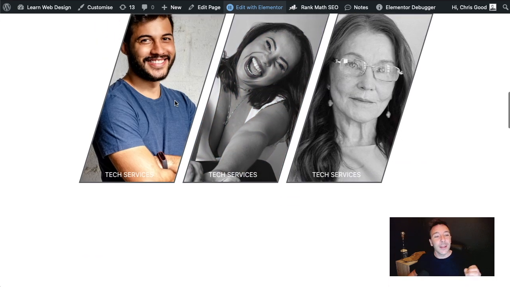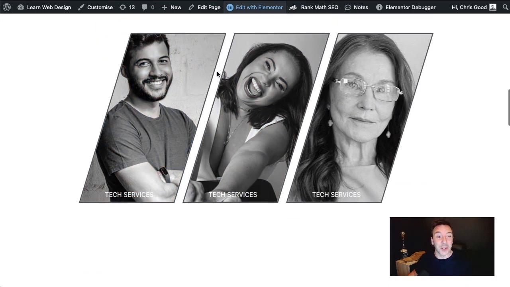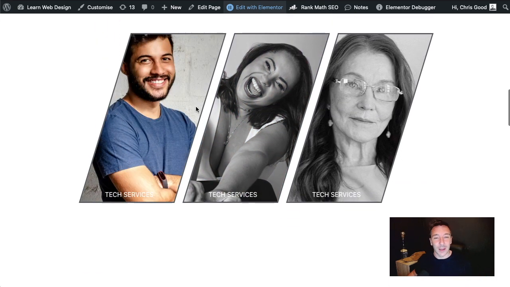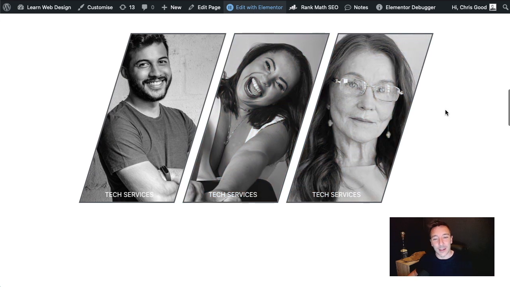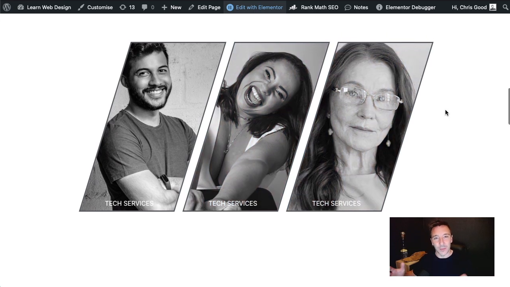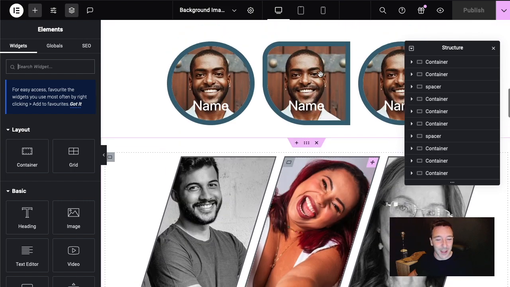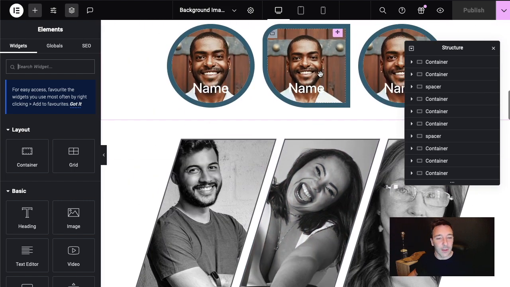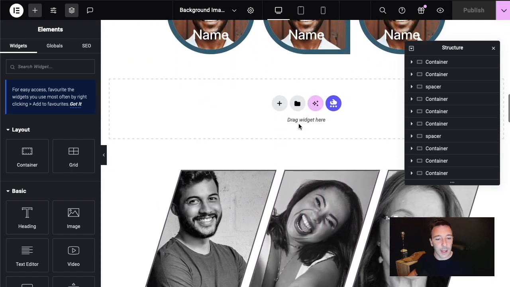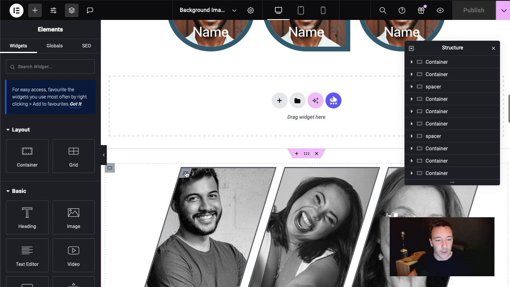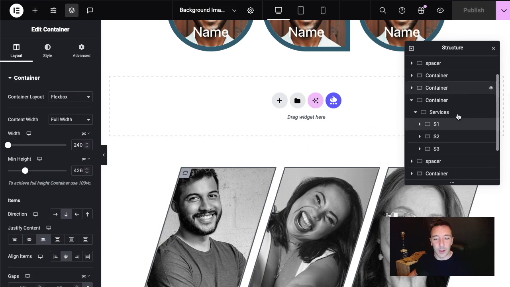Really cool. I did say that I would show you how to actually create these skewed effect image containers, and I totally forgot. So thank you to one of my viewers who has asked for that video. Here it is. So what we need to do is obviously pop along to the Elementor editor. And first of all, let's actually look at the anatomy of one of these so that we can understand it, and then we'll build one out together.